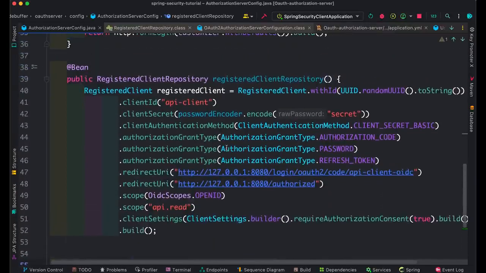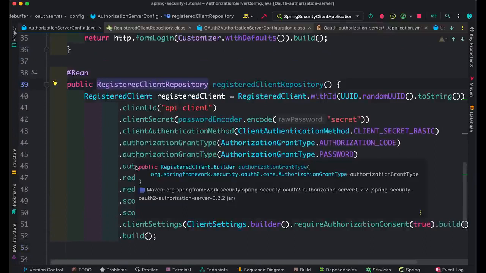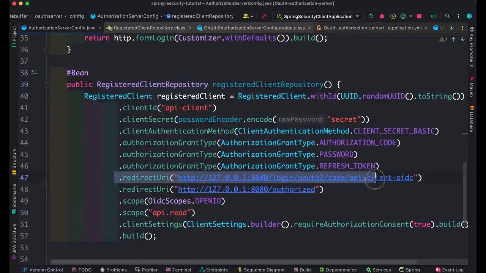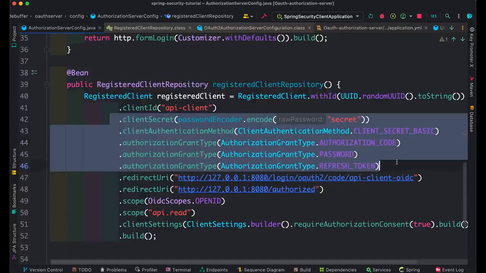So this is the code to register my client. We'll come back to these two redirect URLs later. But the rest of the things are clear, that we are giving the authorizations and everything. So that is how to connect my client to this authorization server.